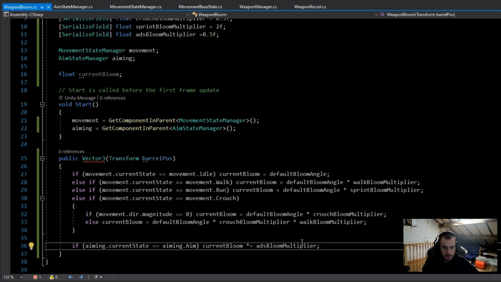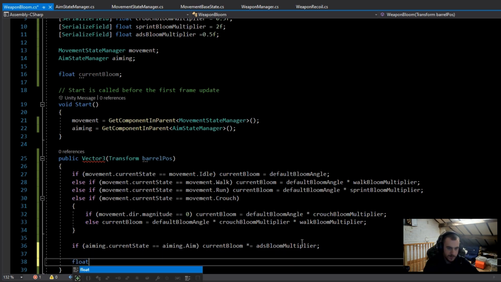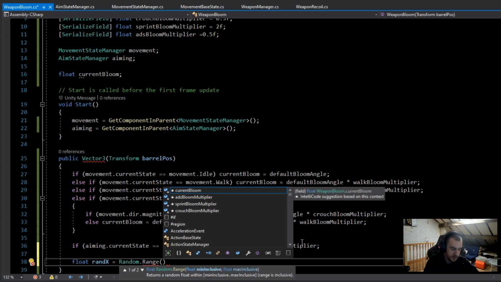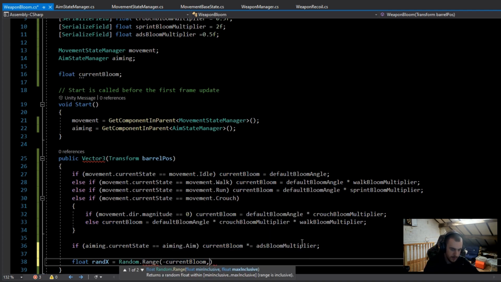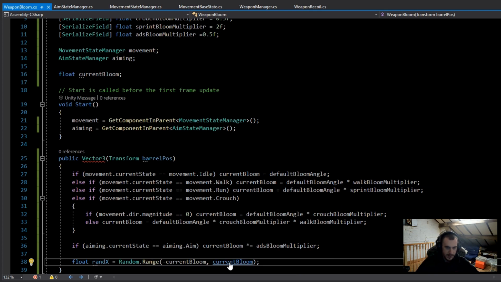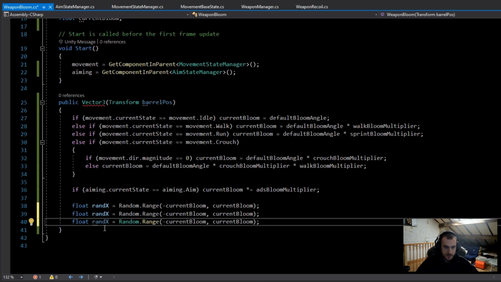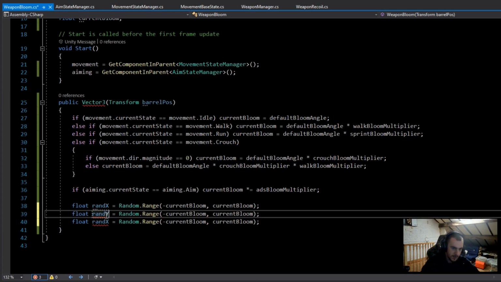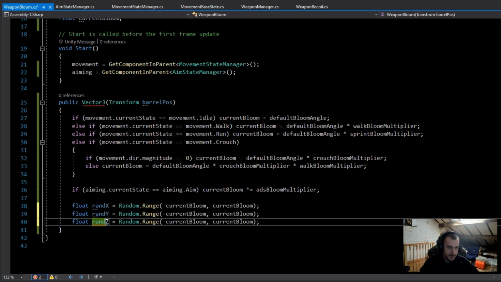And now we've got our current bloom set, we're going to get some random floats between the minus current bloom and the normal current bloom. So we can just do float, and this we're going to do randomX, because we're going to get a random float for each of the axes. And then I'm going to set this equal to Random.Range, and this is going to be between the minus current bloom and then the current bloom. And I'm going to duplicate this line 2 more times, change the second one to say y, and then change the last one to be z.